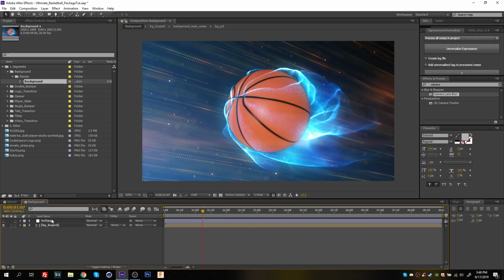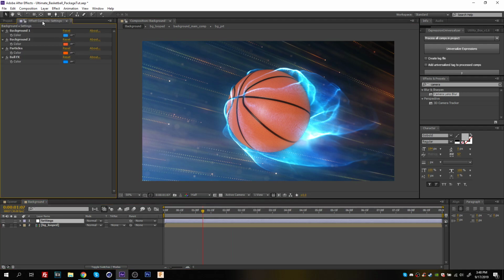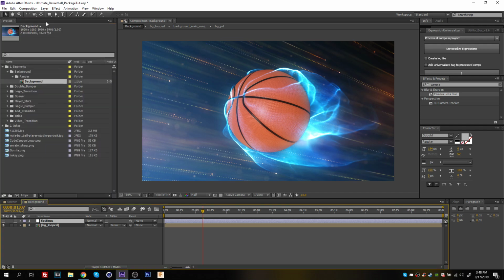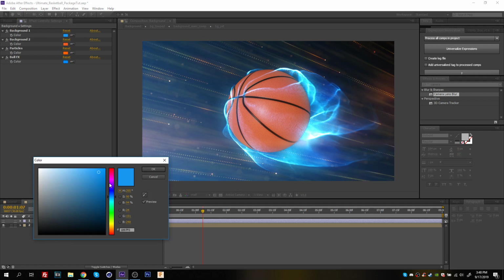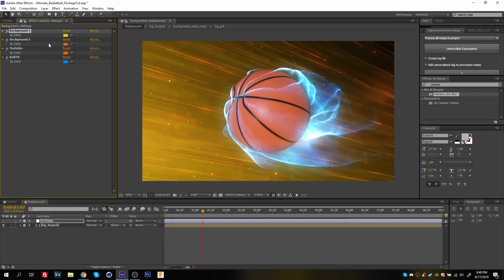Inside this composition you can see that there's a settings layer, and if I go to effect controls here at the top and press F3 on your keyboard if you don't have this window opened. Alright, so that's F3 on your keyboard. Let's start with the first one, so you can change the background color. This will be background 1. Alright, you can change the tint of the background, and then we have background 2.